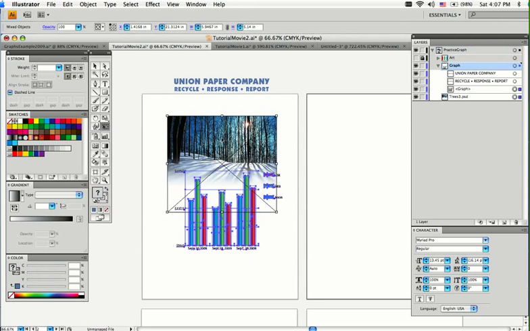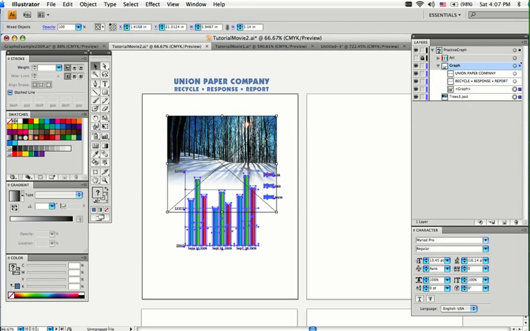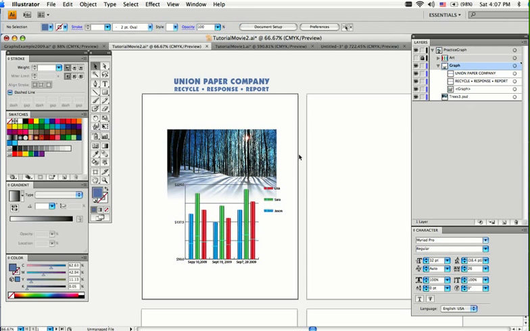Now let's hit the E key and just give this a little bit lower here. Did I lock that graph? Okay, I just wanted it a little bit more on the page like this. Now what I want to do is take the Union Paper Company and make a copy of it right here.